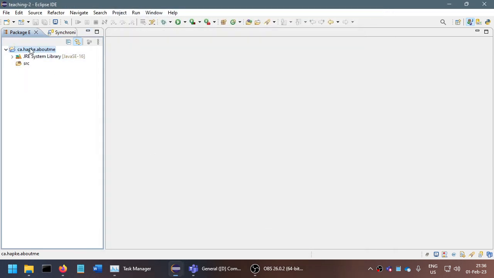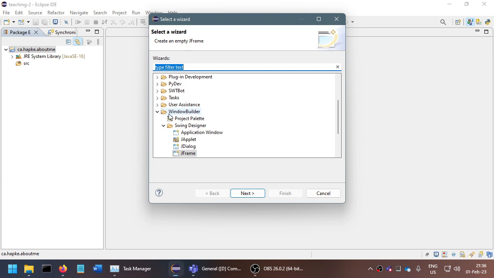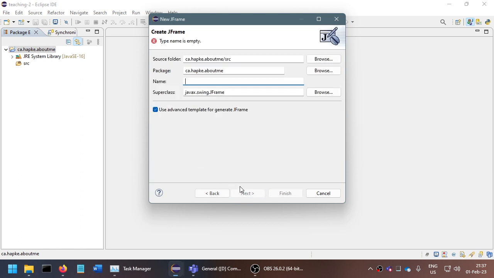and then you can create a new other, and then in this pop-up here, there's a folder called WindowBuilder, which is the part of Eclipse that allows you to drag and drop buttons and forms and stuff like that. So inside the category for Swing Designer, choose JFrame. And then we're going to name the frame starting with FRM, and you can go ahead and put your name on it.